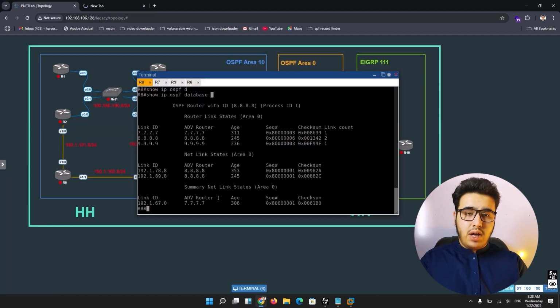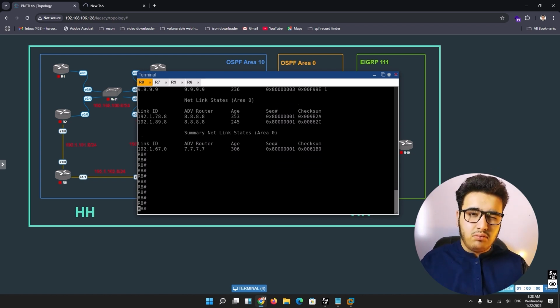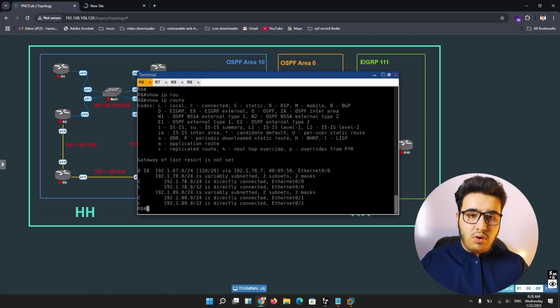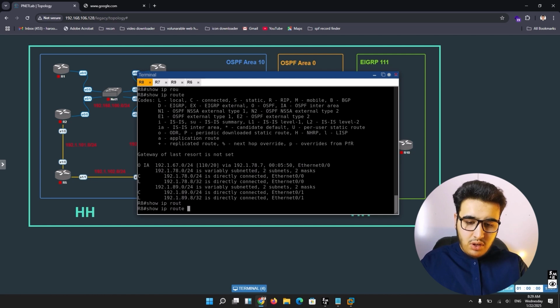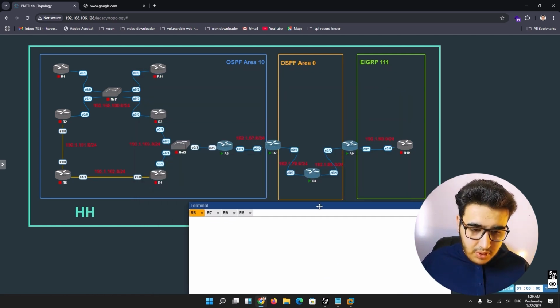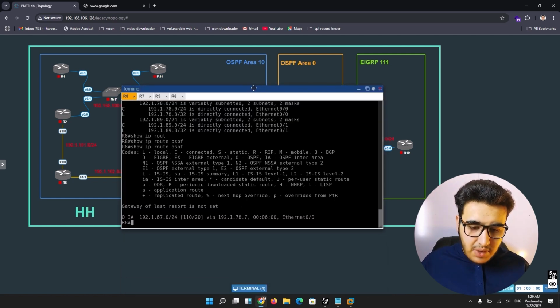And after that, we have covered the neighbor table and the topology table. If you want to see your routing table, show ip route, and this is your routing table, so you can see. So let me specify show ip route ospf. So all the best paths are in here.